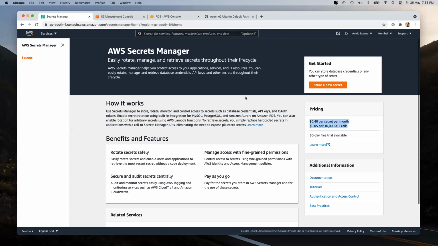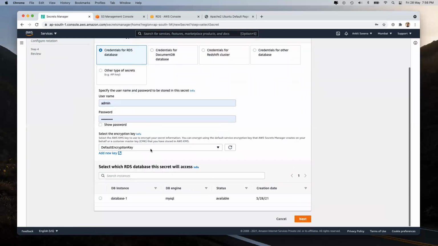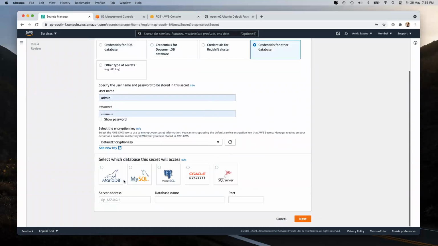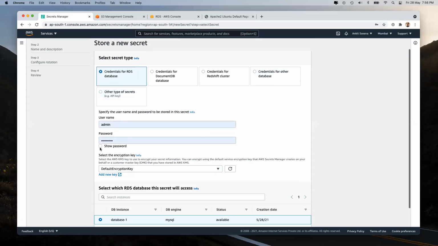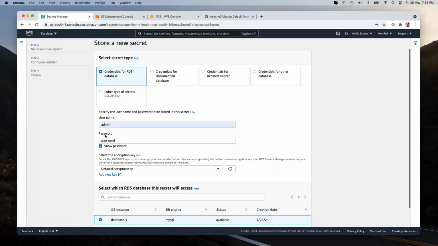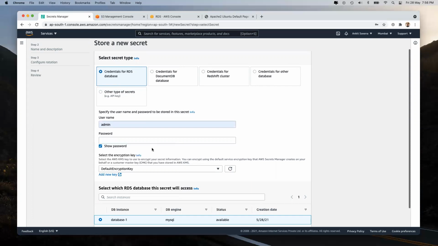It's not free, by the way. So you can store a new secret. This secret obviously has to be used for a database. This is the reason why we had created that database, because we wanted to see this. Now, this can be for RDS, DocumentDB, Redshift, or any other database. So let's say you have a MySQL server, the IP, the database name, and the port number. AWS can go and create it for you. In my case, I have RDS. Whatever it is, I can save the password over here. So admin and whatever password you want, it can go and create that password for you here.